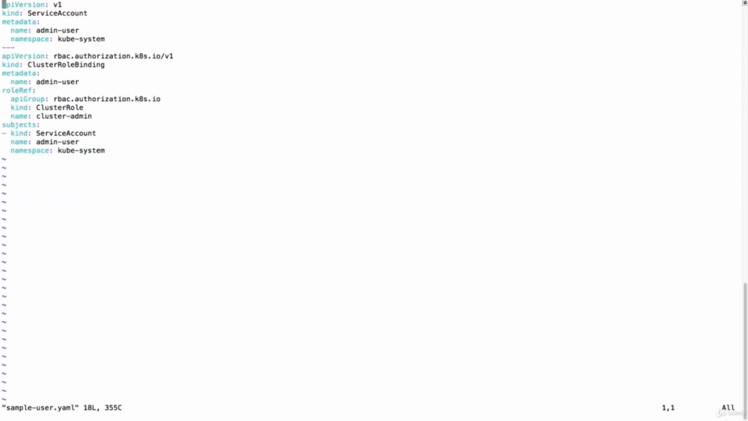This is a user that I'm going to add to the account. This is a service account. It's called admin user. And this is a cluster role binding to bind to this user, this admin user, a certain role. And the role I'm going to add is cluster admin. So we're going to add a user that will be admin, a user that will be able to do everything.